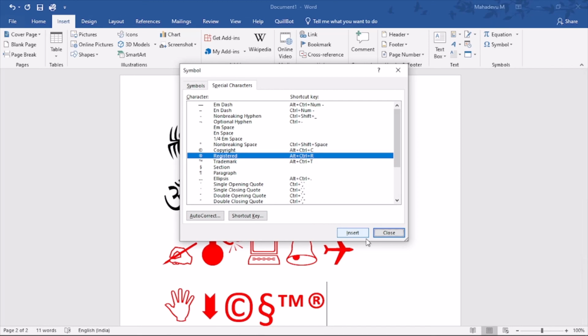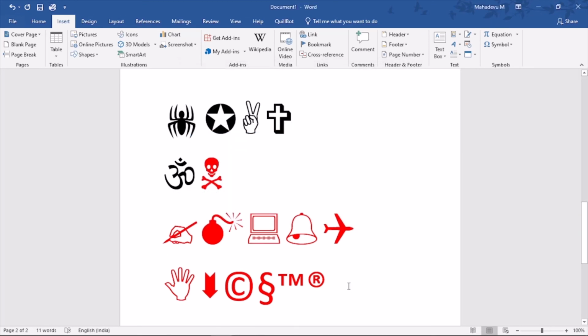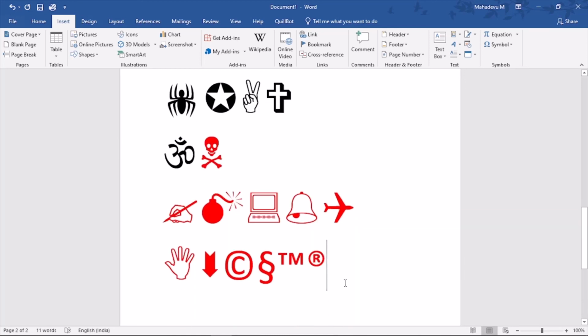So these symbols are useful for your career, or any great documents or great project.